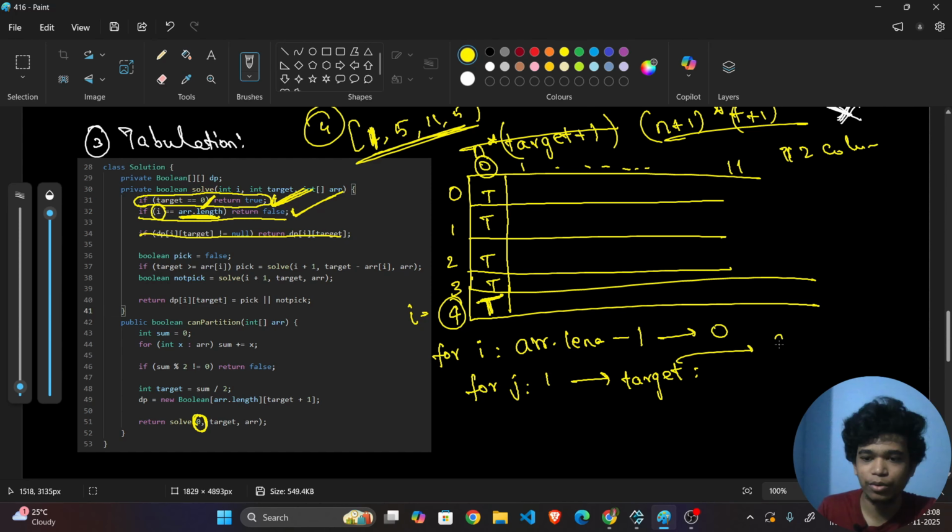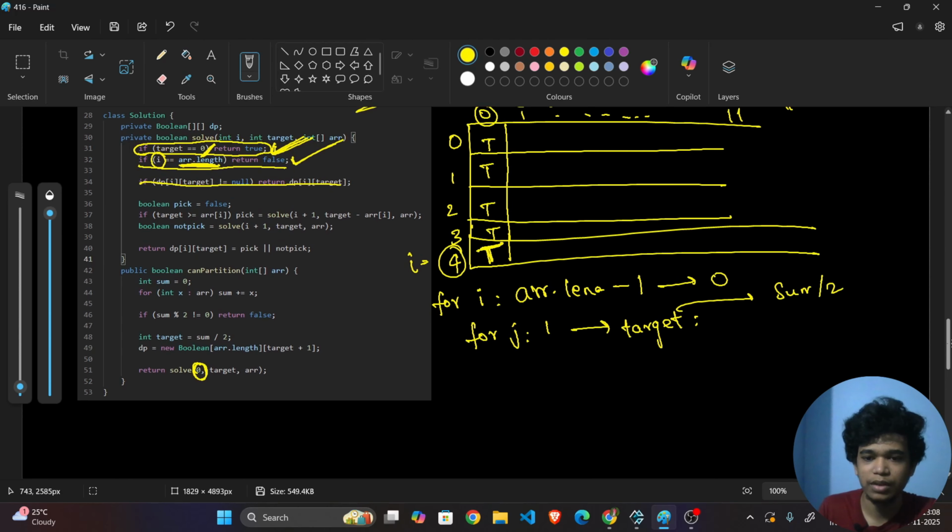So target is equal to what? Sum divided by 2. Can you understand this? Just do a reverse fashion for the tabulation. Now what is the next step? Next step is to write these 3 lines into somewhat modified lines, like pick is equal to false initially.